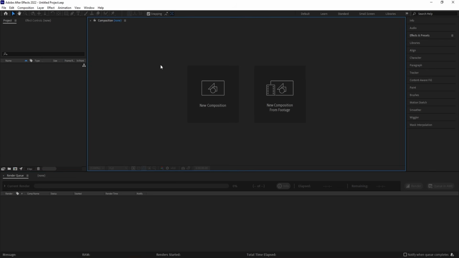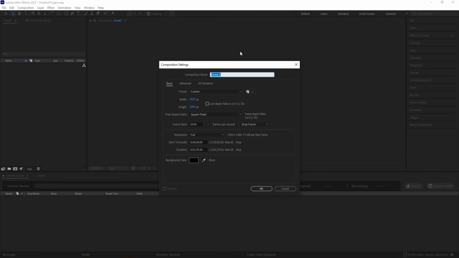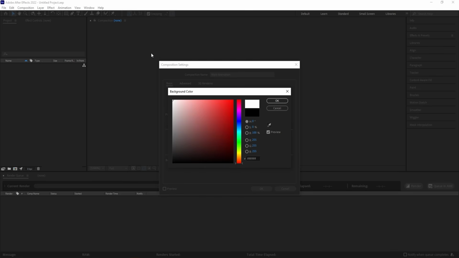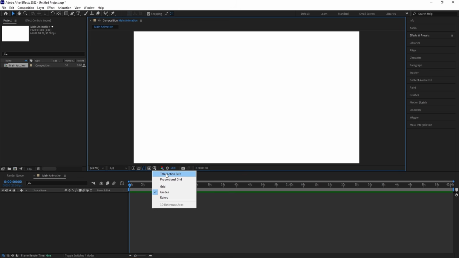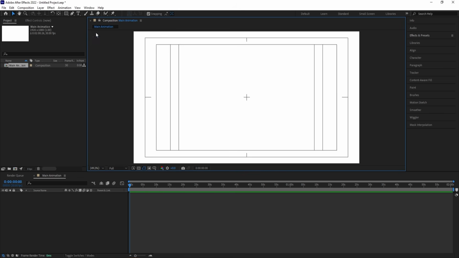So here we are in Adobe After Effects. Let's create a new composition and we are going to call it Main Animation. Width is 1920, height is 1080, frame rate I'm going to choose 30, and background color I'm going to choose white, and simply hit OK. Then go to the grid and guides option and turn on title safe.